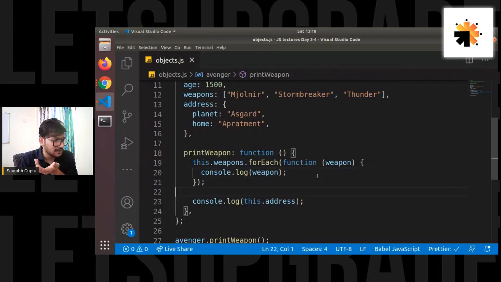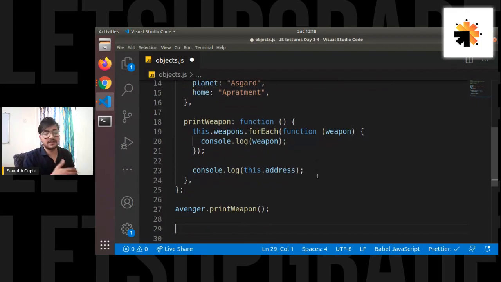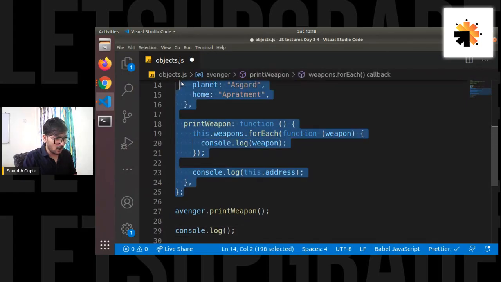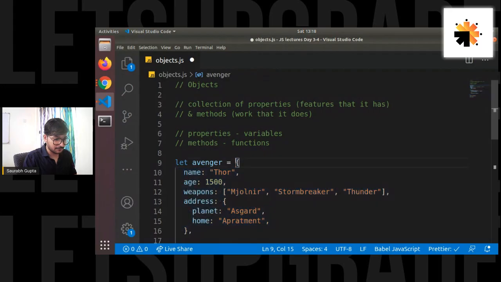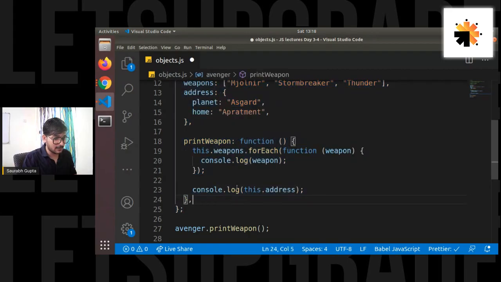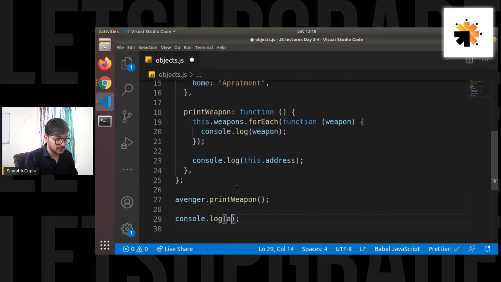Yes, you can access, right? If you are trying to access planet inside the object, like we did it in the first place. If you're doing it outside, listen, anything that you want to access outside the object, you have to use the name of the object. So right now, I'm trying to access this planet outside my object. So my object ends here, right? If you see, my object ends here. And I'm trying to access planet outside my object. So I have to use the name. So Avenger.address.planet, right? Like this.